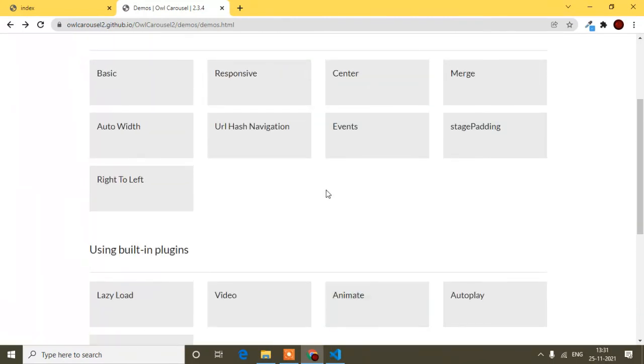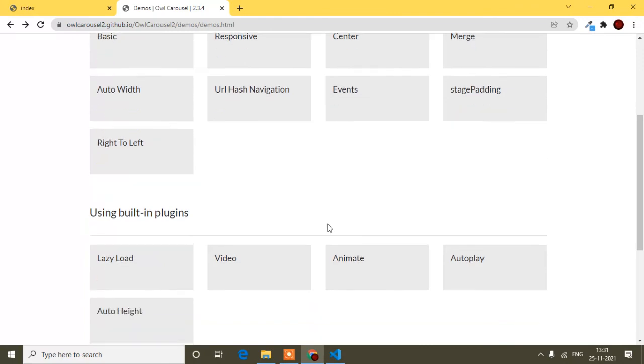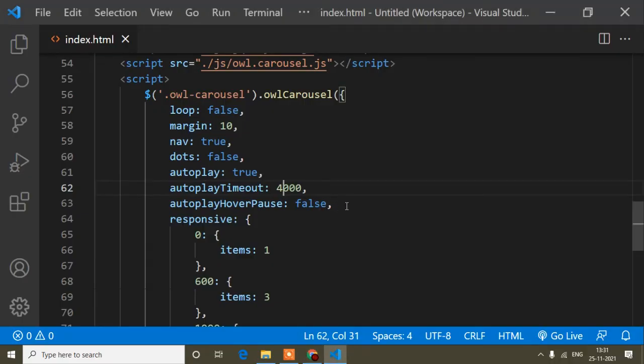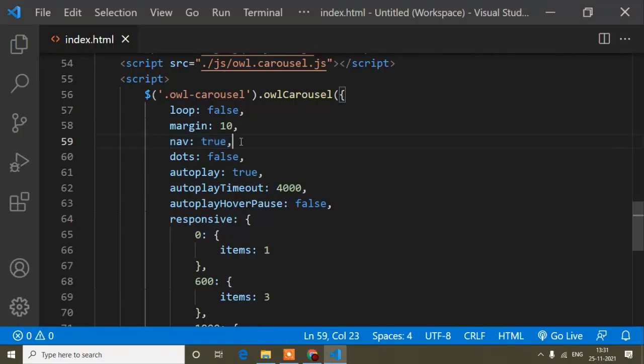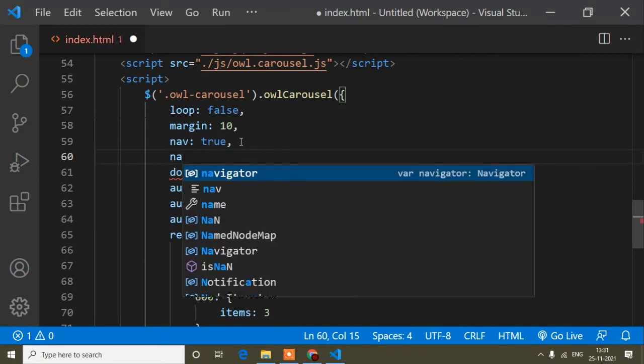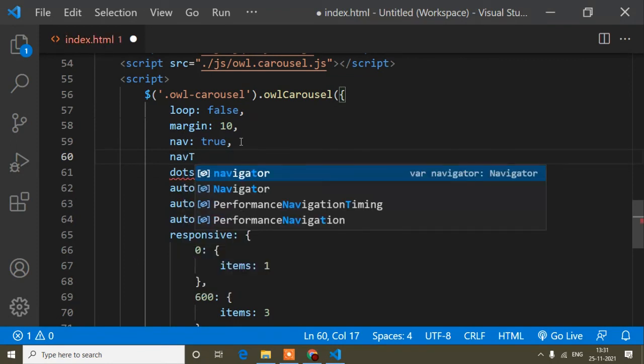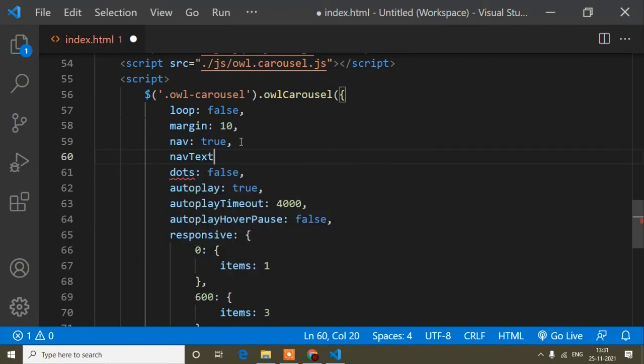Now guys, the main thing I already mentioned is if you want to change this icon, how you can do that. Here is another property. First of all, you have to write nav true, because otherwise how will you get the navbar? Then after nav true, write the other owl carousel property, that is nav text. Here it is an array, and here you can write any icon.